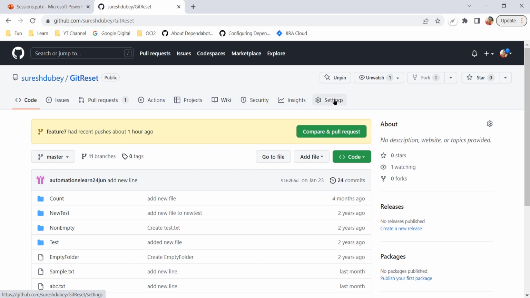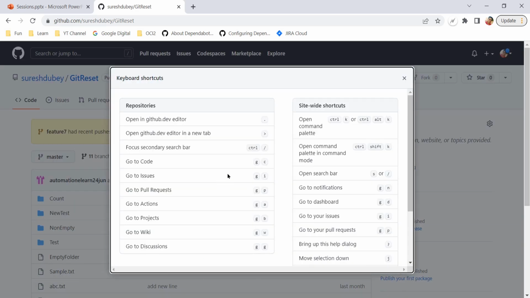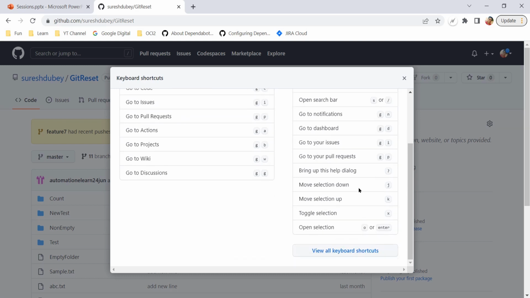Similarly, for other tabs also, we have dedicated shortcuts. If you want to know all the shortcuts which are applicable on GitHub, then you can press question mark on your keyboard and you can see all the shortcuts here. Like go to code GC, go to issues GI, go to actions GA. Similarly, for other features also, we have dedicated shortcuts. And if you really want to understand these shortcuts in depth, then you can refer to this URL and you can learn many more.